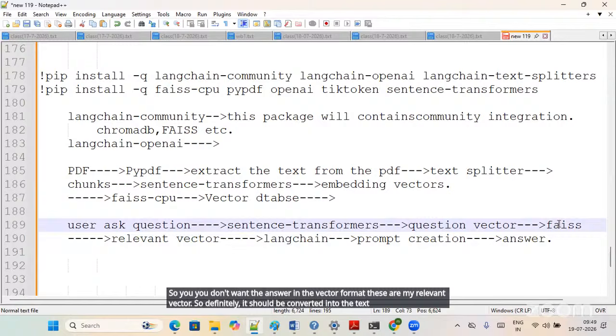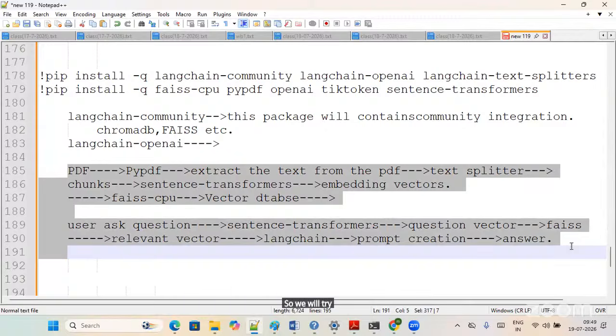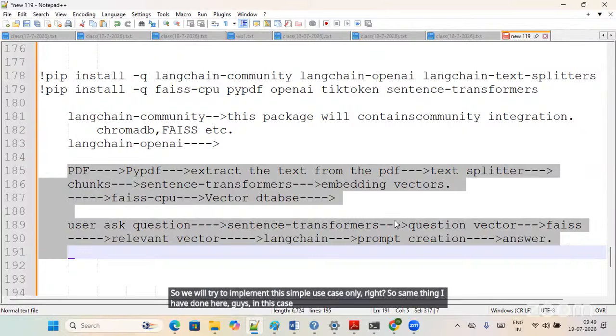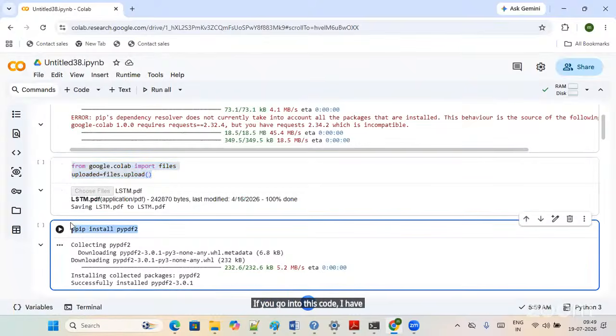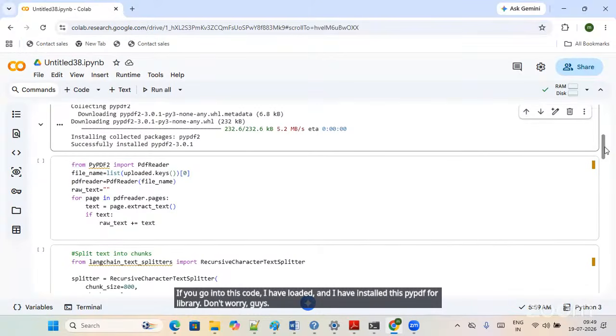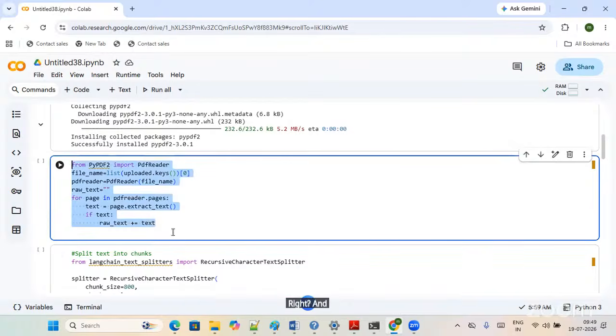So this is the kind of thing I wanted to implement, guys. I'm focusing on this, and we will try to implement this simple use case. The same thing I have done here in this case. If you go into this code, I have installed the PyPDF library. Don't worry, guys, I will share this with you. It is reading the entire text, and it is also extracting the text here.